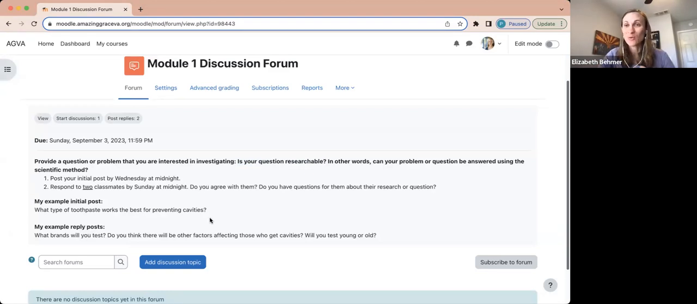So my question that I want to answer using the scientific method is, what type of toothpaste works the best for preventing cavities? That's my question that I want to answer. And then an example of how you could reply to a student who asked a question like this is you could ask them, well, what brands will you test?